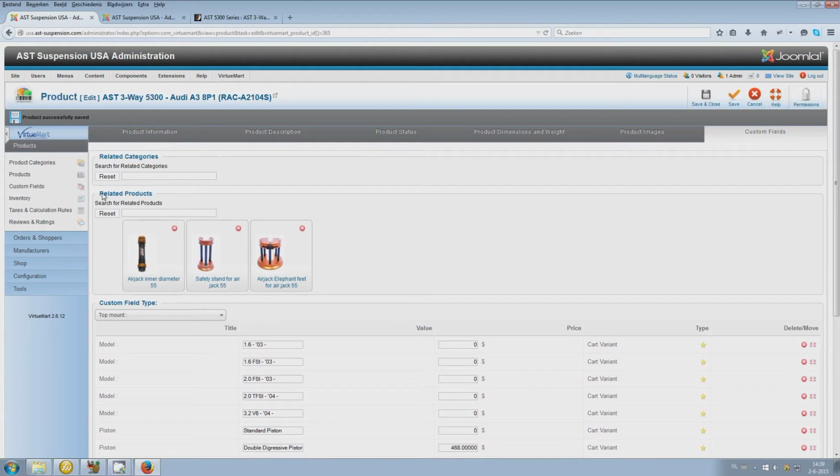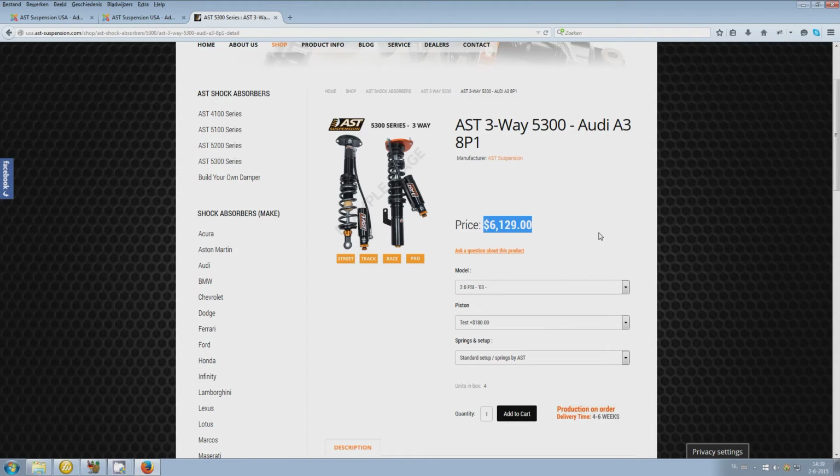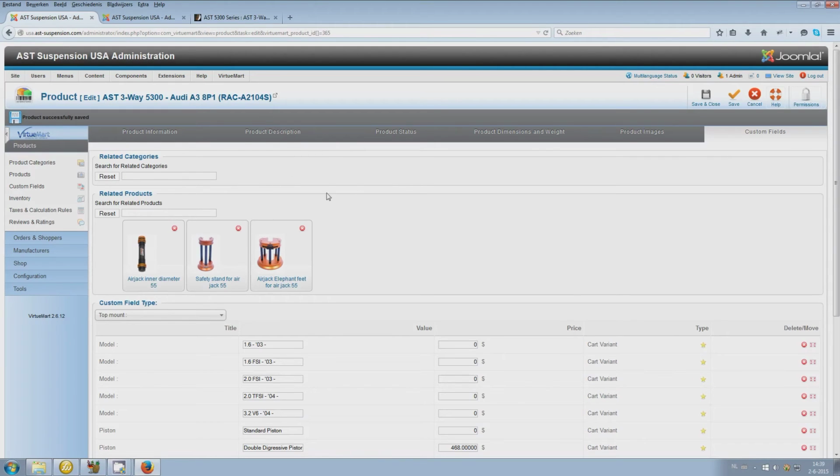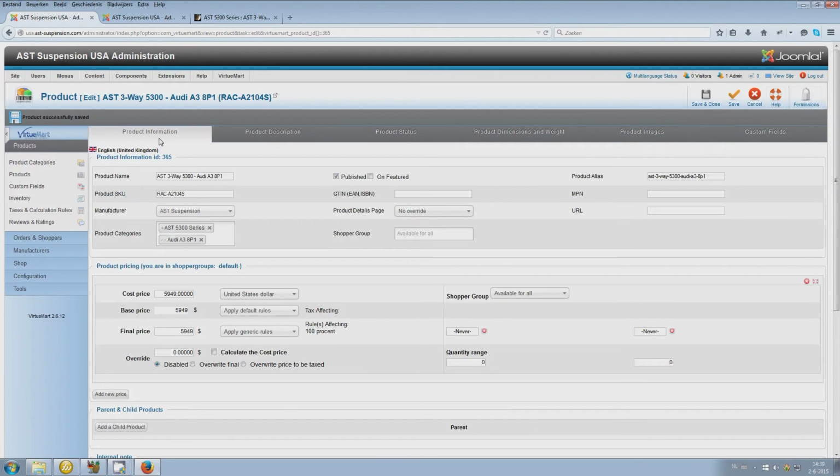Here you can see the related products. If someone would put this into their cart, then here the related products are shown, and you can just enter a title and it will filter automatically. Just put it like that, and you can change it again like that. Okay, that's it for the products.